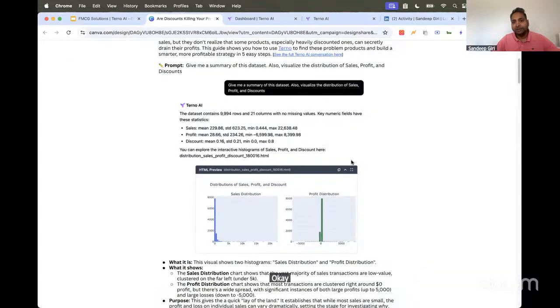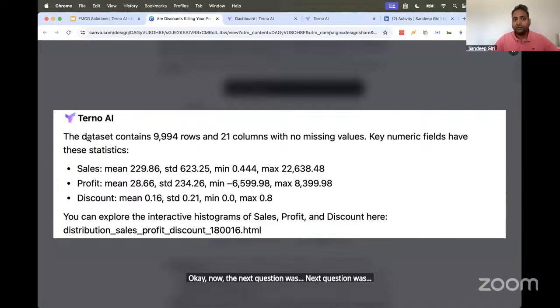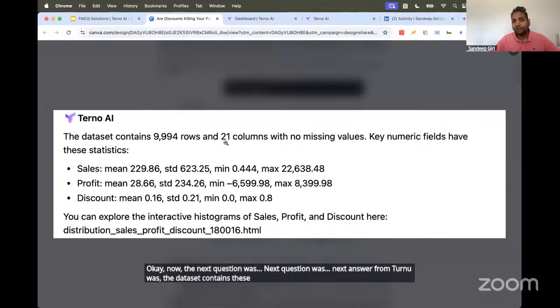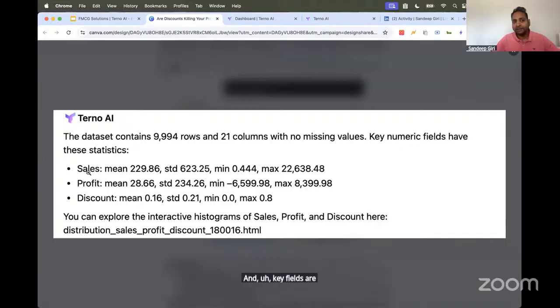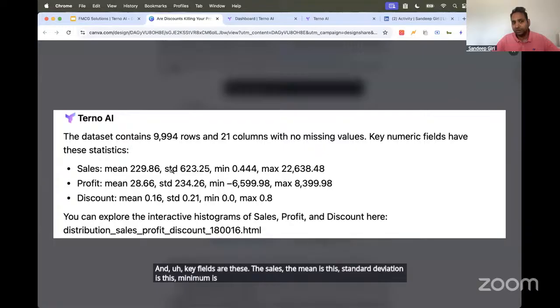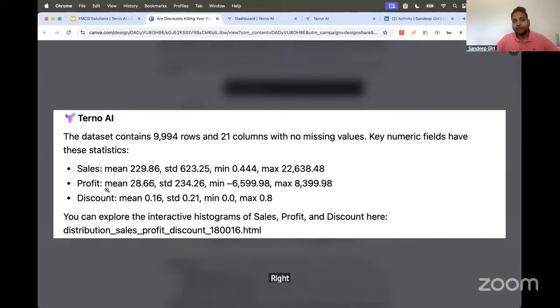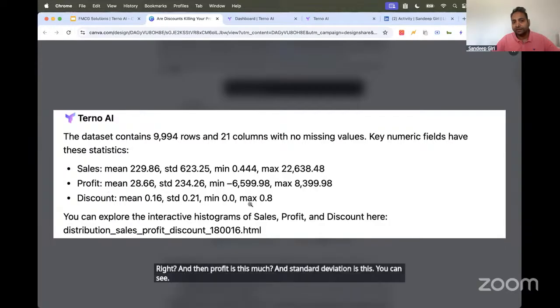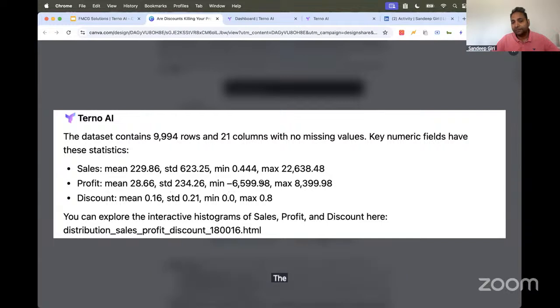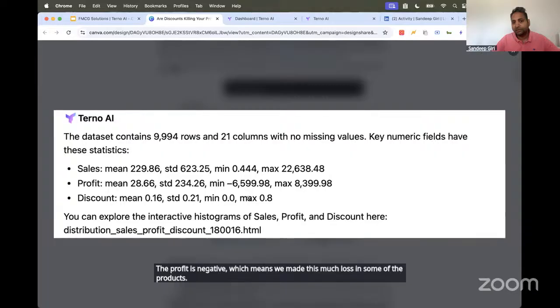Now the next answer from Terno was that the dataset contains this many rows and columns with no missing values, and the key fields are these. For sales, the mean is this, the standard deviation is this, with a minimum and maximum. You can see the standard deviation is quite huge. Profit has this mean and standard deviation. The profit is negative, which means we made this much loss in some of the products, then this much discount and so on.